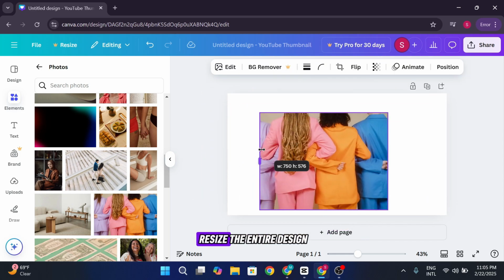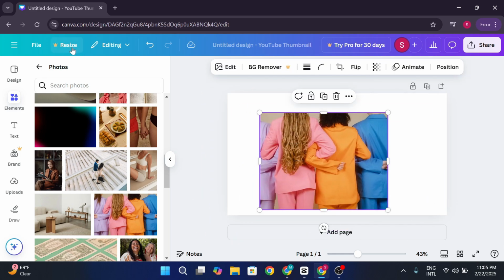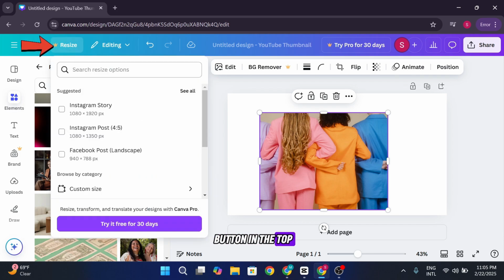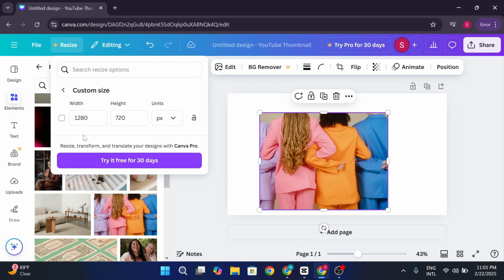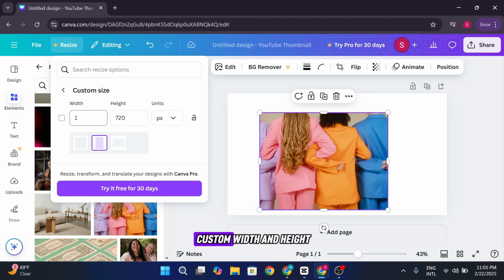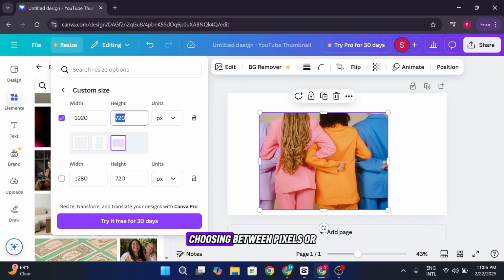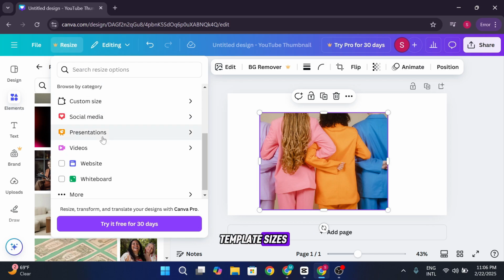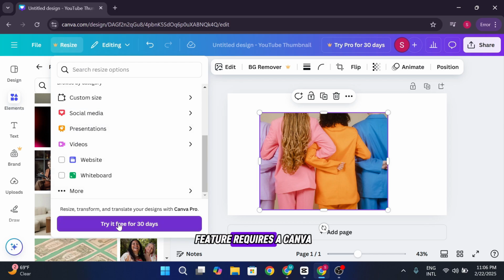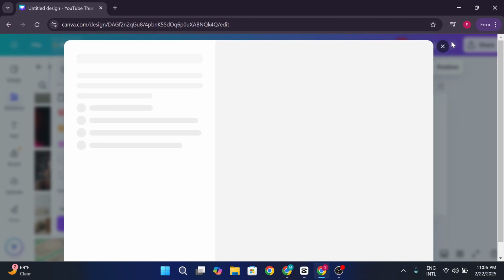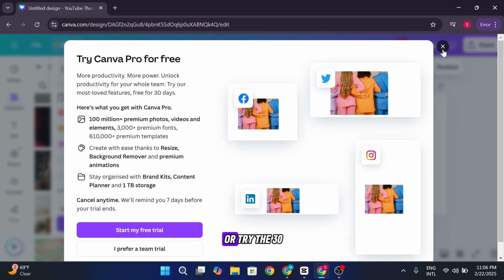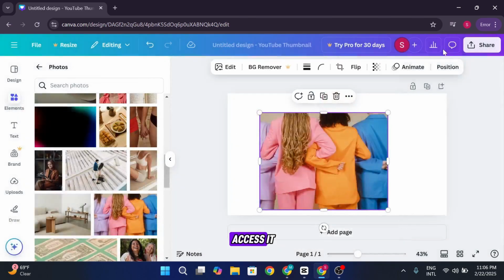If you want to resize the entire design, click on the Resize button in the top left corner. Here, you can enter custom width and height, choosing between pixels or metric measurements. Canva also offers preset template sizes, but resizing with this feature requires a Canva Pro subscription. You can either subscribe or try the 30-day free trial to access it.